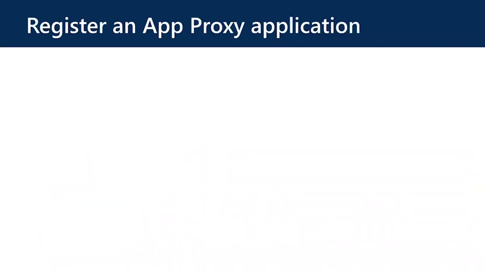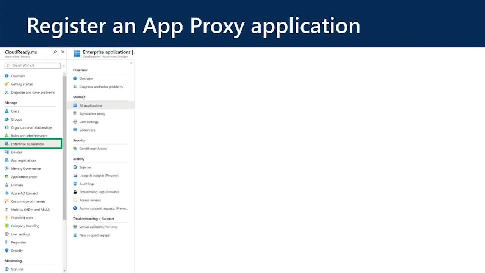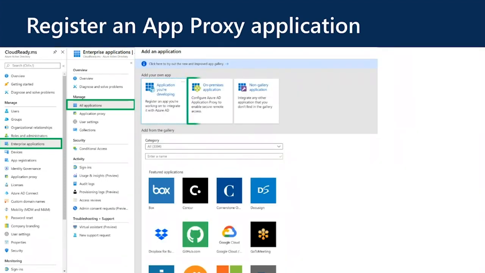So now that the installation is done, we're going to go back into Azure AD and tell app proxy to publish a specific application. So we're going to go into Enterprise Applications, and I'm going to go to All Applications, and then I'm going to go to New Application, and I'm going to go to On-Premises Application.